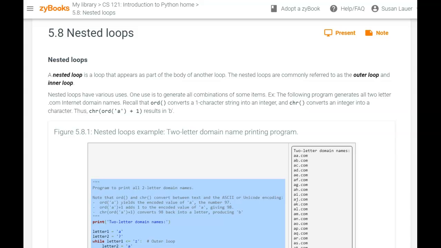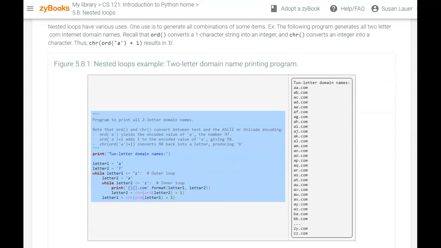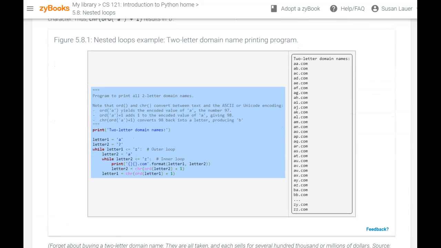Just like the if, elif, else structure, in loops you can also have nested loops. So like you had nested ifs and elifs, you can have nested loops. So here's a nested loop example. This nested loop example goes through the entire alphabet for both the first and the second character to come up with domains that are just 2-letter domain names.